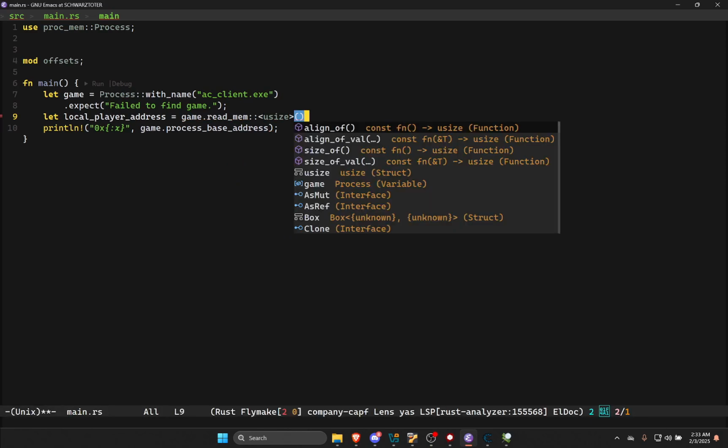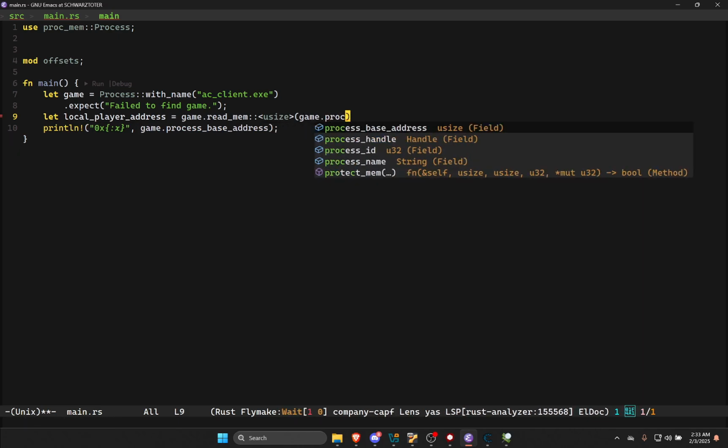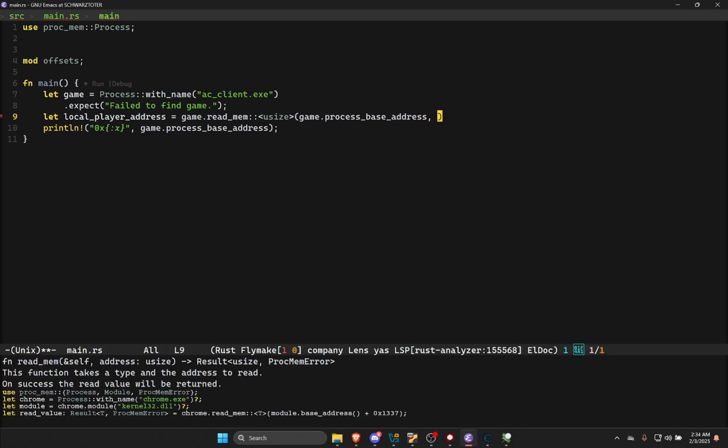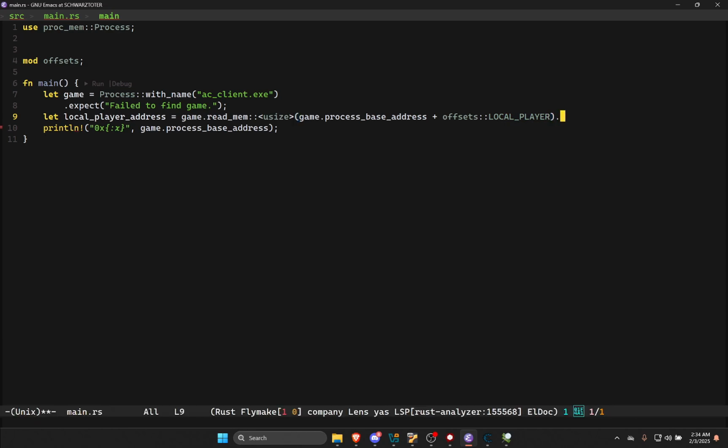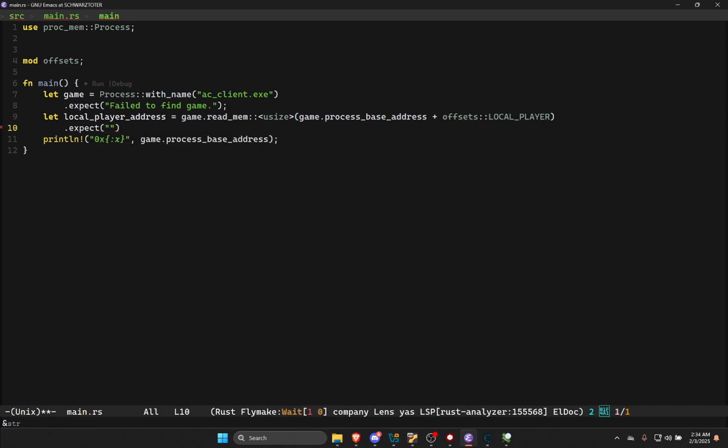So I'm gonna use usize, and then I'm gonna do game.process_base_address plus offsets::local_player, and then we have to expect this in case it fails to read. So we'll say failed to read player address.